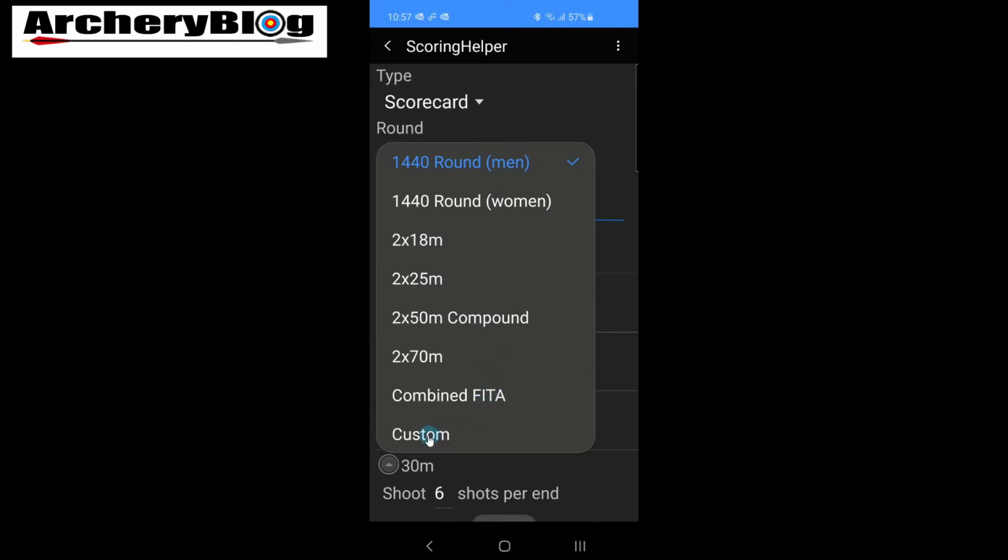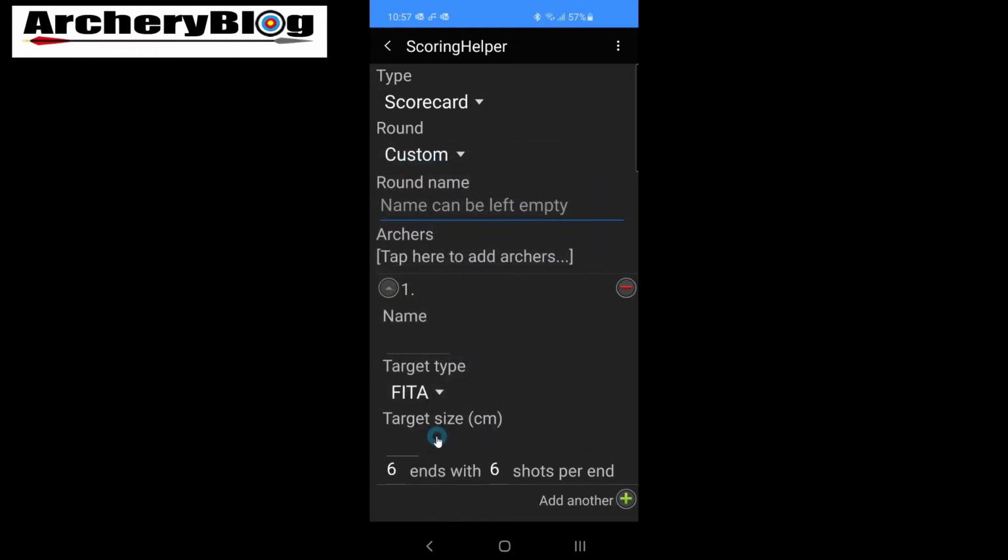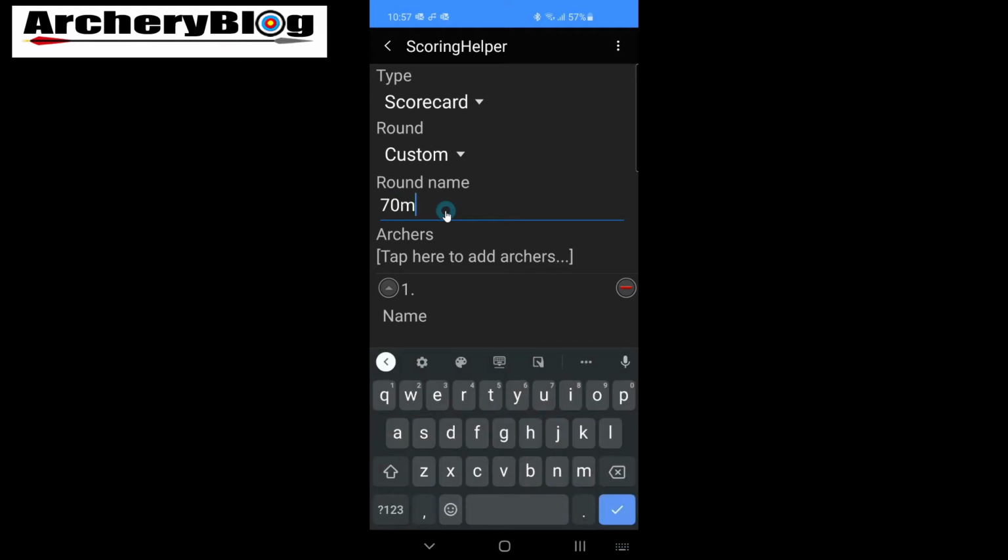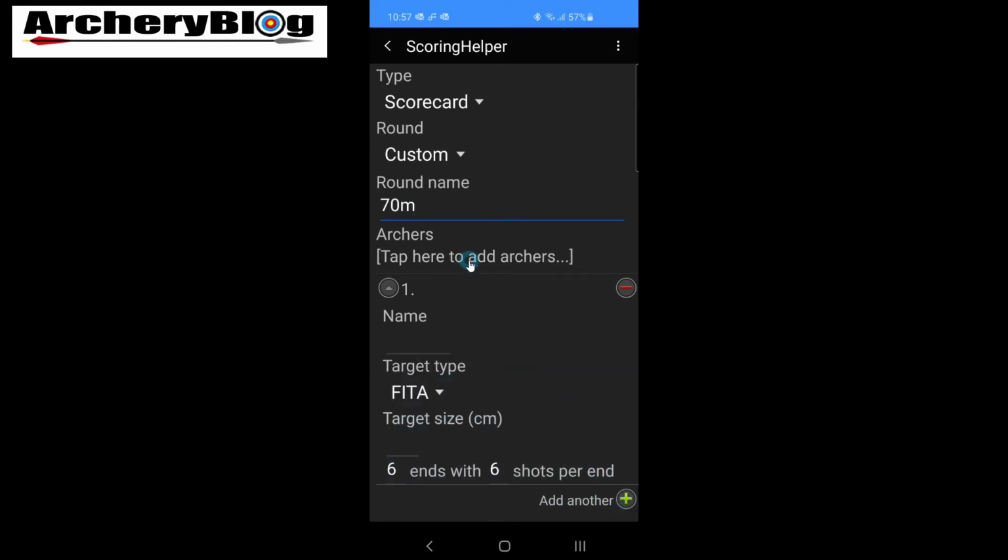So custom is where you're going to have to go to set up a single 70-meter round or a single 50-meter round, etc, etc. So we're going to go into custom. Now the name can be left empty, but what I'm going to set up here is a 70-meter round. Okay, and then I'm going to just tick that, and then I'm going to add archers.